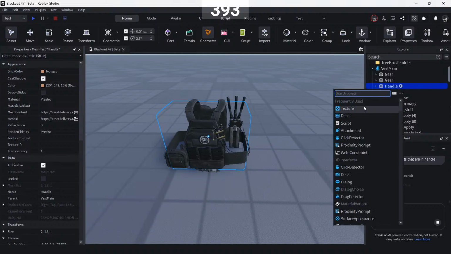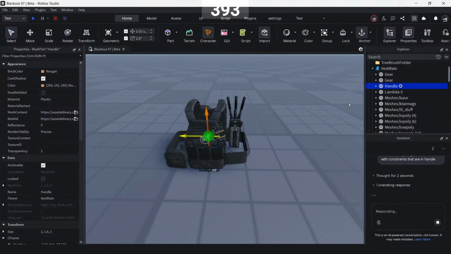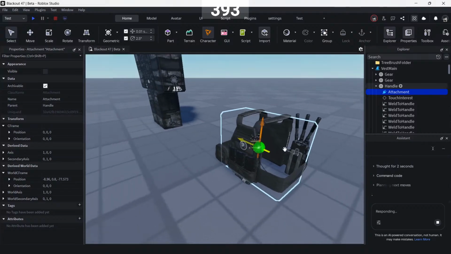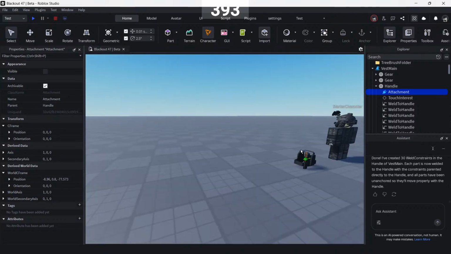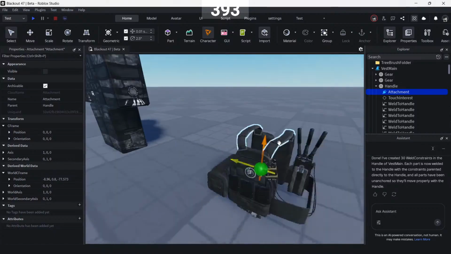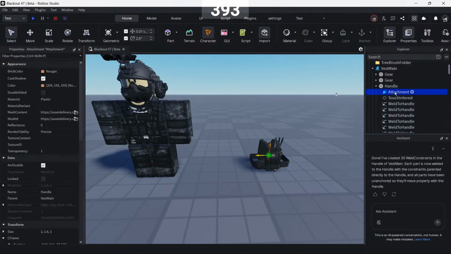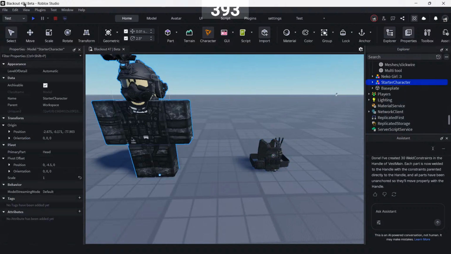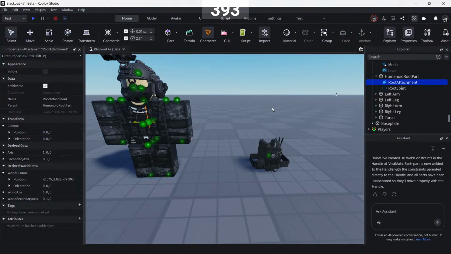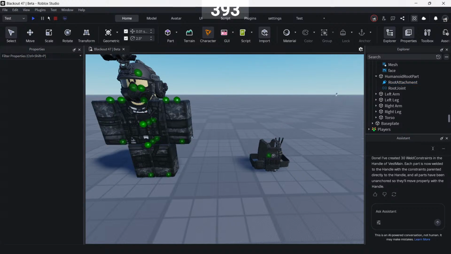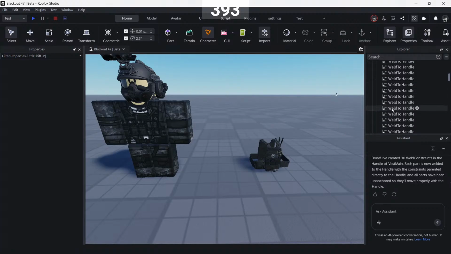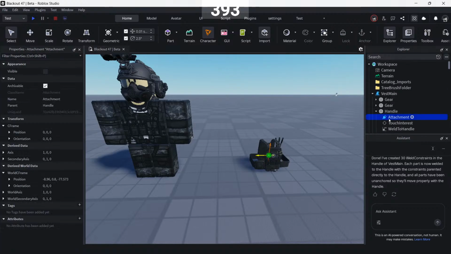Now for handle, we actually have to add our attachment. Cool. And because this is facing the wrong... Wait, no, this is not facing the wrong way this time. I managed to not be stupid with this one, unlike the hat. So now what we gotta do is actually find our middle one. Root attachment. Okay. And now we can just do this real quick. Root attachment.